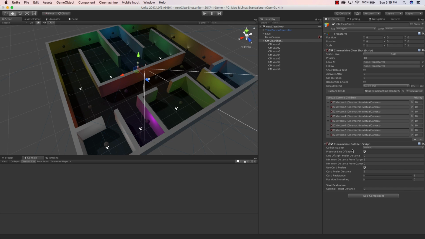And as you can see, we've got a lot of different variables in here that are available to us, but we're not going to cover a lot of these. The main ones that I do want to talk about, though, are the collide against and the preserve line of sight. Right now we have a collide against of default, so that's which layer we actually want the camera to collide against, and we have preserve line of sight checked to true.